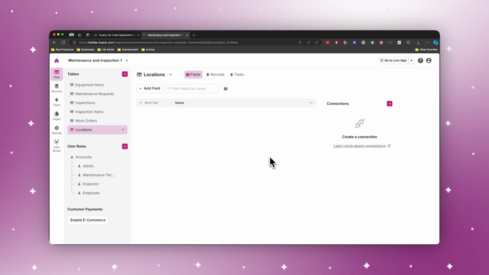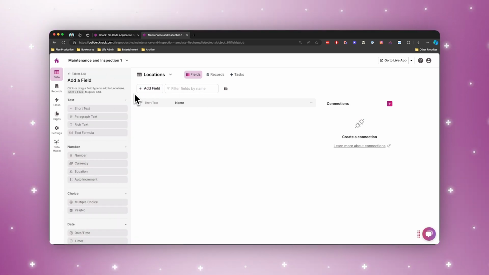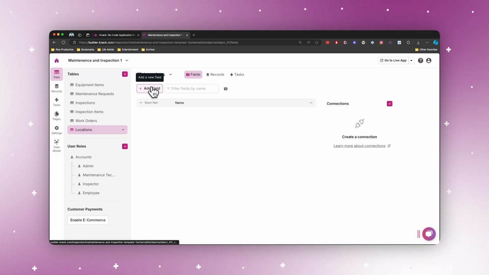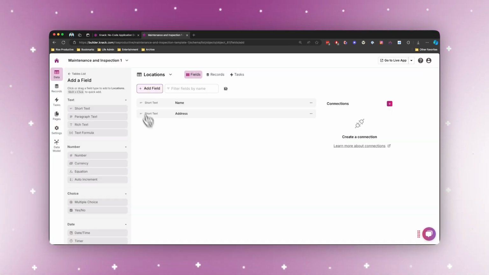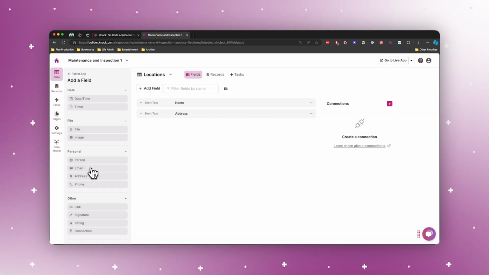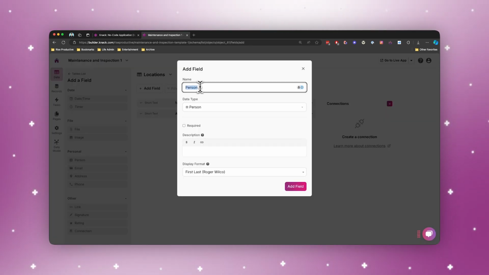We could add a new table called locations. We can even do a blank table, call this locations. Add a field for something like name, which I already have. Let's add another one, call this address. And then we can add another field that we can do as a person property. We could have that be the contact person.